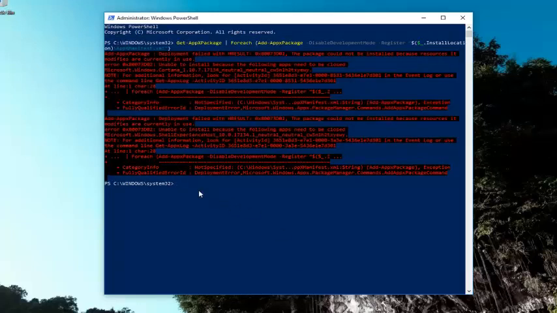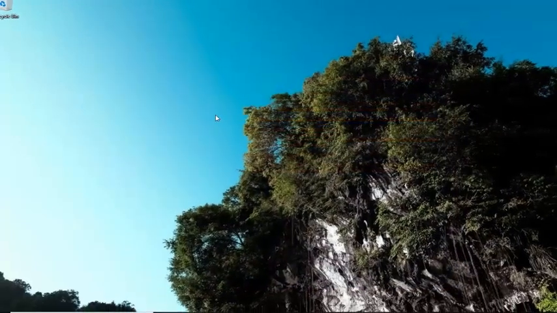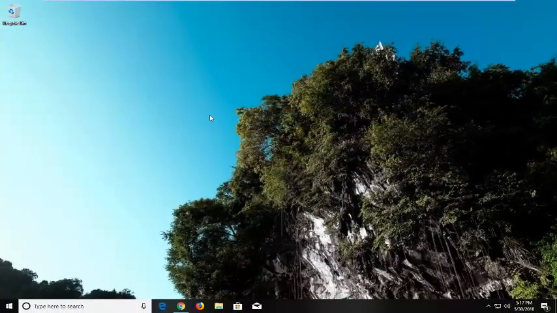Okay, so once it's done, you should have a little blinking line next to System 32. So that means we're done. At this point, you can close out of here. I would recommend you guys restart your computer. Hopefully that resolved the issue.